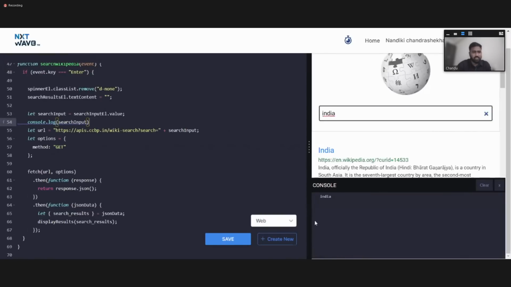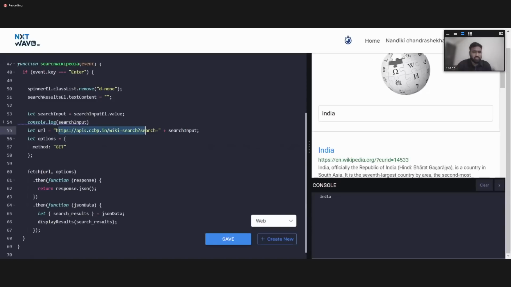After that, I am taking this search input and concatenating it to make a URL. This is the URL which was already given by our Nxtwave. In this, you are adding a search input. When we trigger this URL, the server gives us some output.